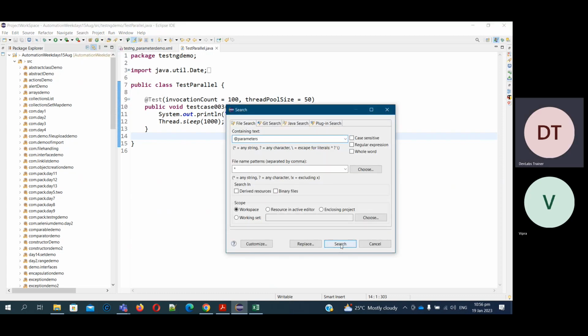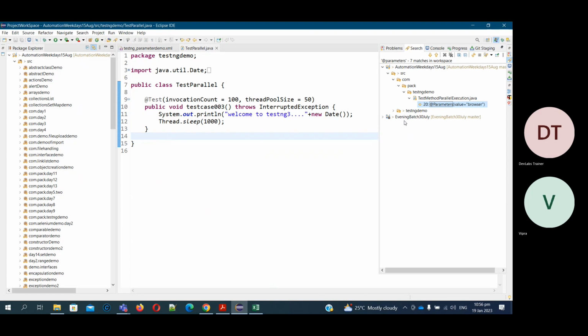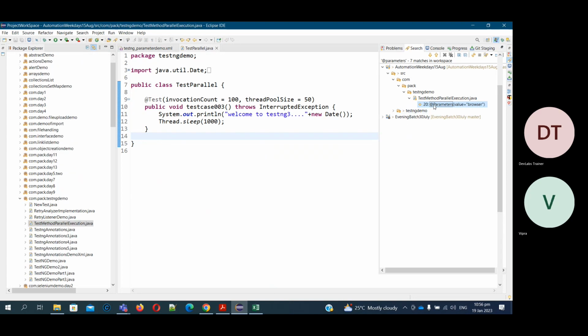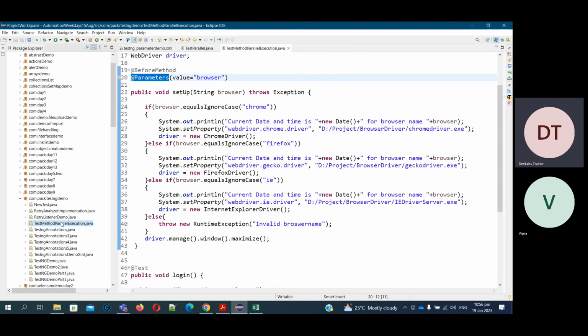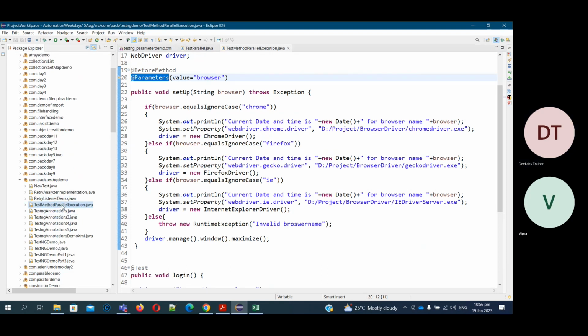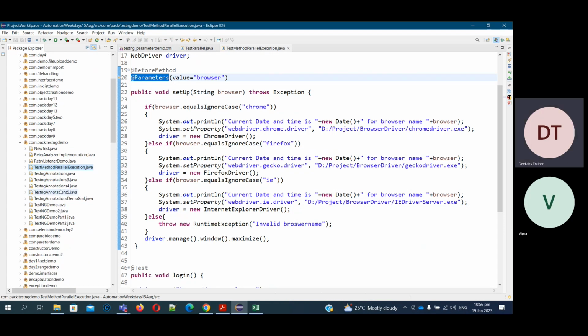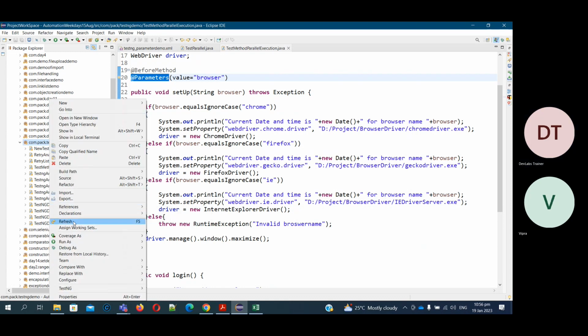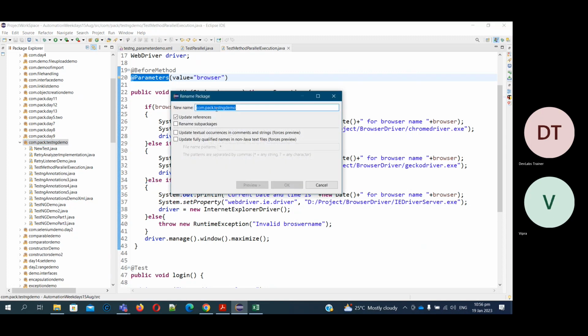Search parameters. So I already have this. You can see a test method parallel execution. More have here TestNG demo. So I can show more demos. Right click, rename, TestNG demo 2.